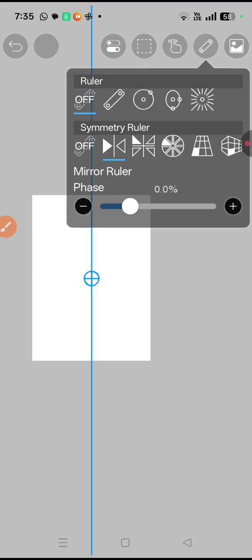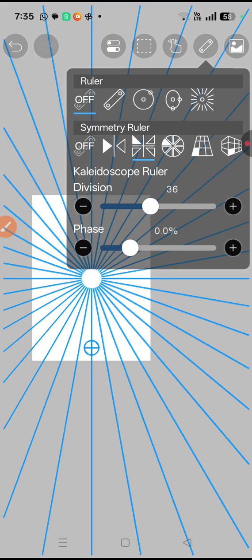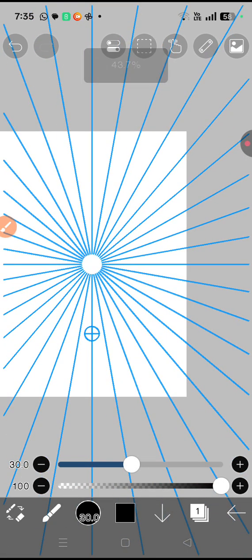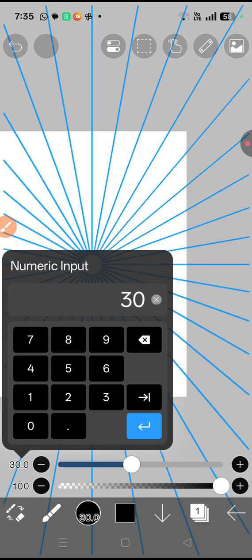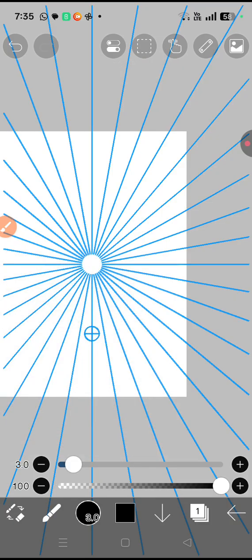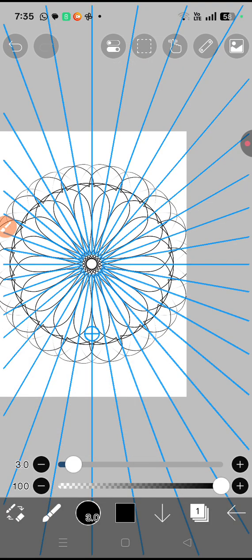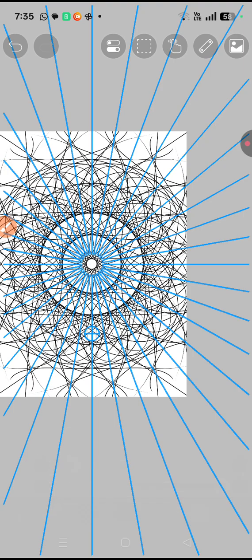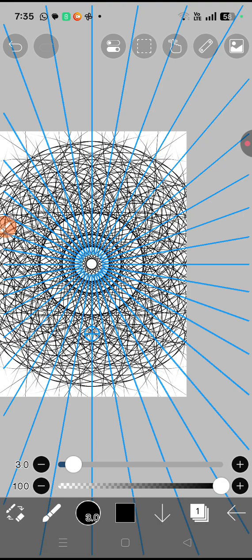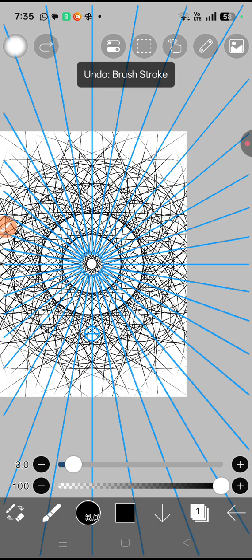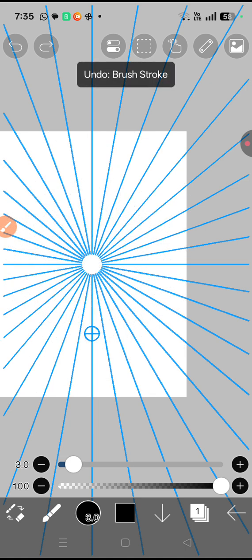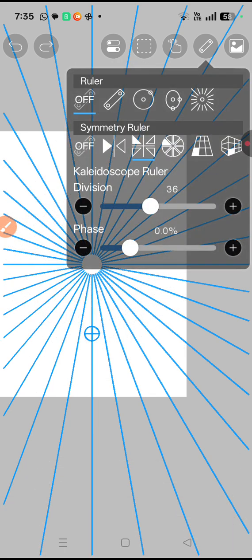Now, the second one, kaleidoscopic ruler. This is very fun to experiment with. Now, can you see it? Why it's so fun? You can just create rangoli or whatever floral patterns in this. That too with no effort. Such complex patterns made easy.